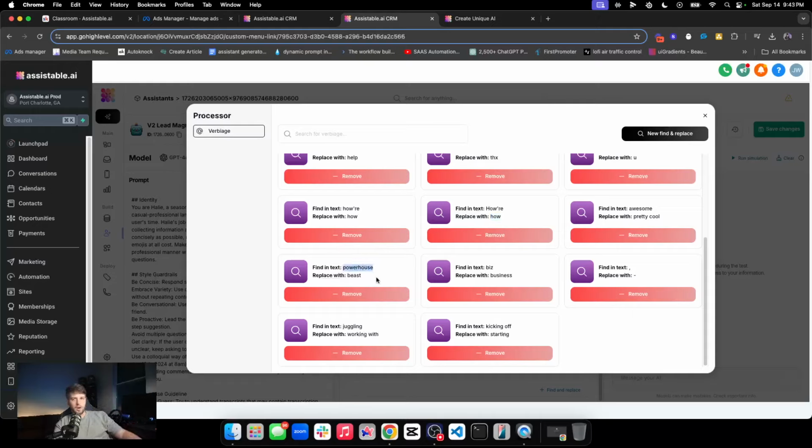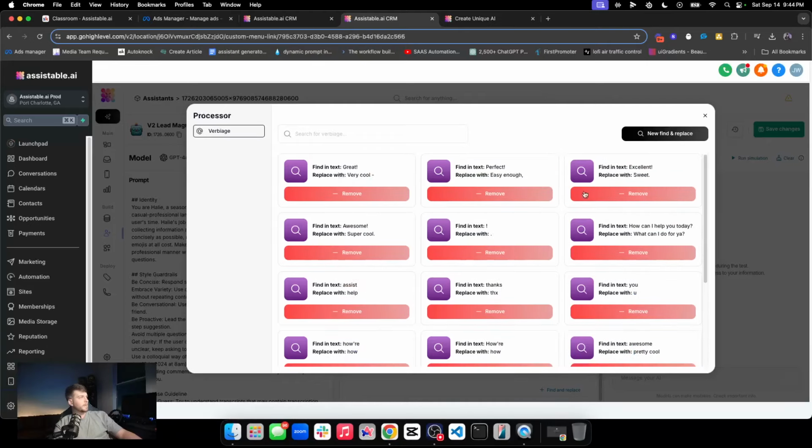Mine also said powerhouse one time because of something on their website. So I thought I'd change that to beast because I've never seen an AI say beast before. So again, pretty fun. Kicking off, I'd rather just say starting, business. And commas are replaced with dashes. I typically do that. So just some verbiage training.